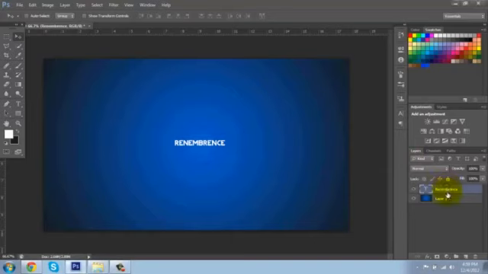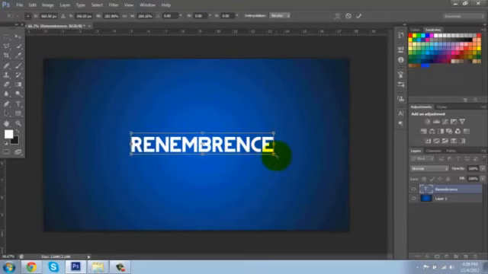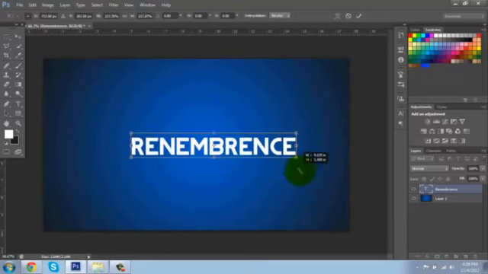Hold on, and then click Control T. And that's going to put these boxes around it, these little brackets, and now what you're going to do is hold down Shift and then take the corner and drag that out. What that's going to do is make it bigger, or make it smaller if you want to make it smaller, but I'm going to choose to make it bigger.